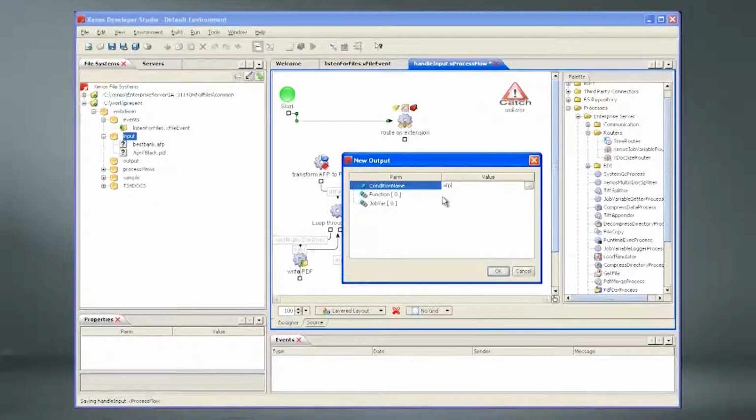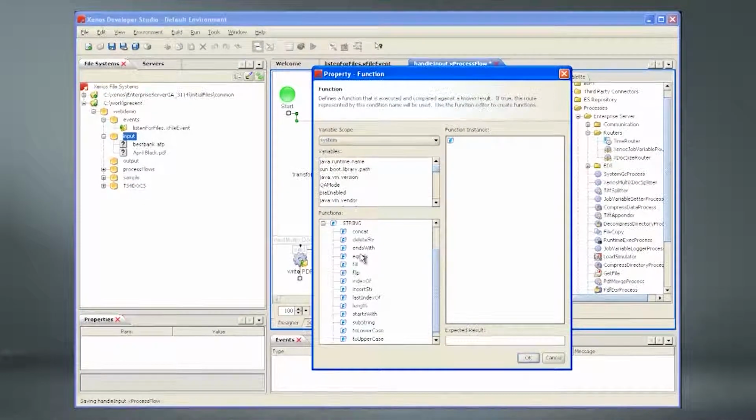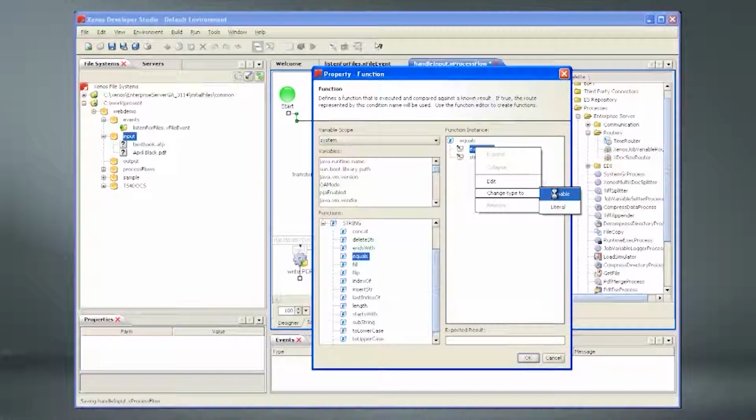Let's call the condition name AFP. And let's set up the rule for it. We will do this by creating a new function, which brings us into the function editor. We can now use the drag and drop functionality to set up the rule for this, which looks at the extension and whether it is AFP.